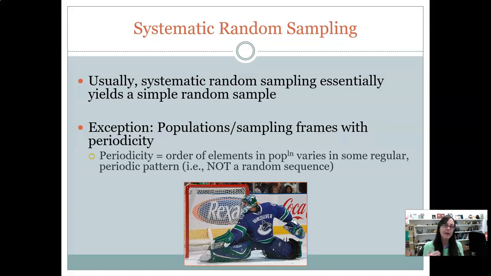So with periodicity, you have to make sure that the list you're drawing from in a systematic random sample is also random. If there's any kind of sequence or order to that list, then you can't use systematic random sampling. You would have to do something to jumble up that list before you start going through and doing a systematic random sample.